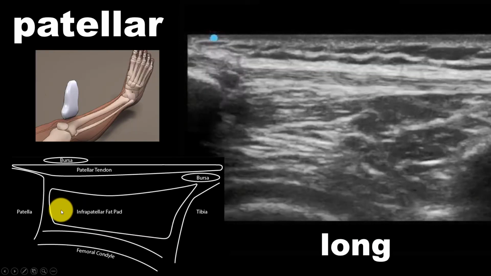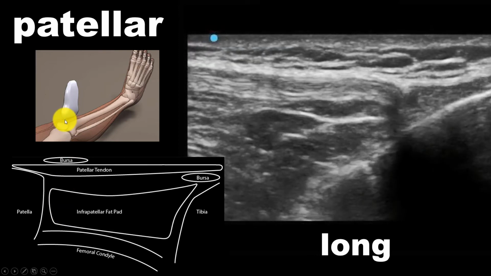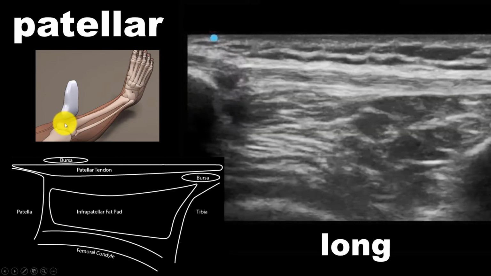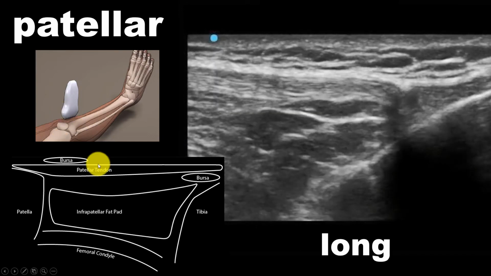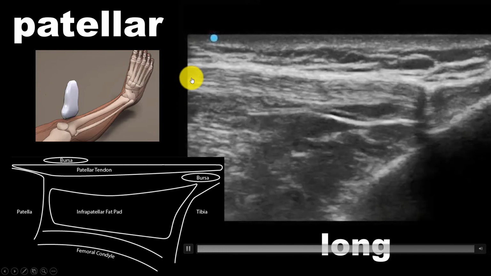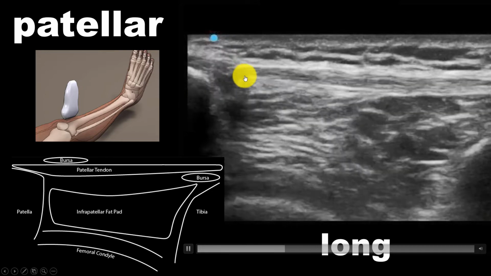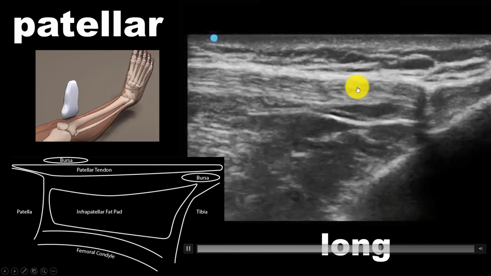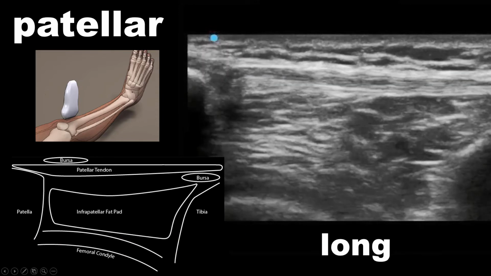Here's another example of the patellar tendon. This is done by putting the ultrasound probe just beneath the patella and scanning downwards towards the tibia with the indicator up towards the patient's head. What you're seeing on your screen here, at the start of the screen, this right here is your patella. This is our patellar tendon, which is this band that extends all the way down until it inserts onto the tibia there.